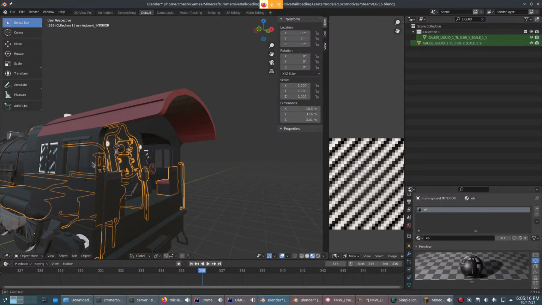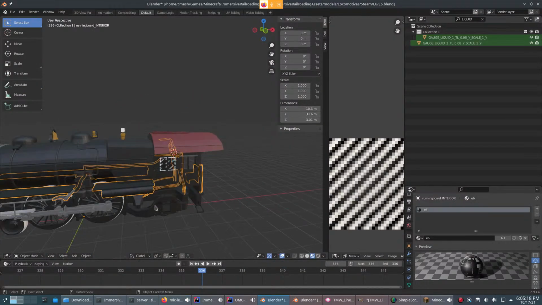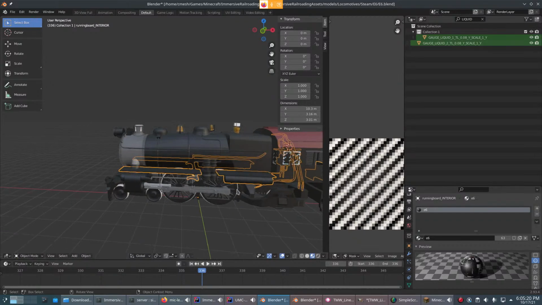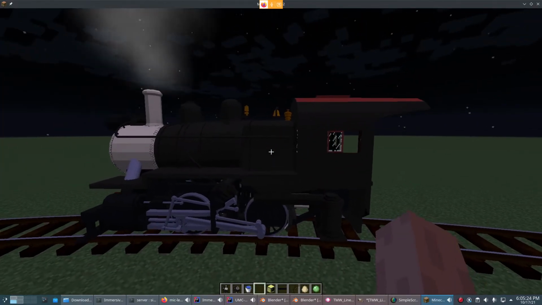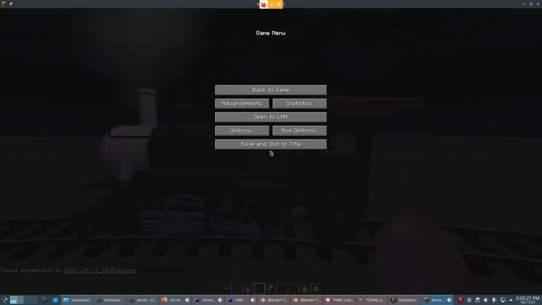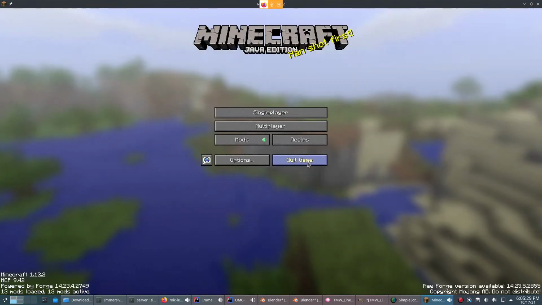Yeah, so you'd actually want to separate this stuff into two, to make it not light up the whole model at night. So this is what it looks like now. I'll take a screenshot. Save and quit.